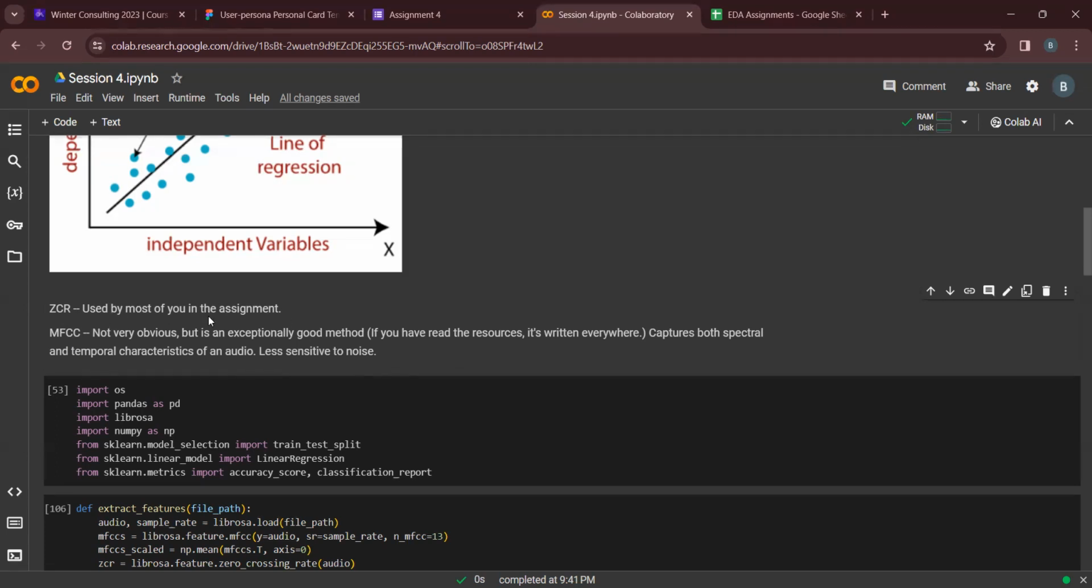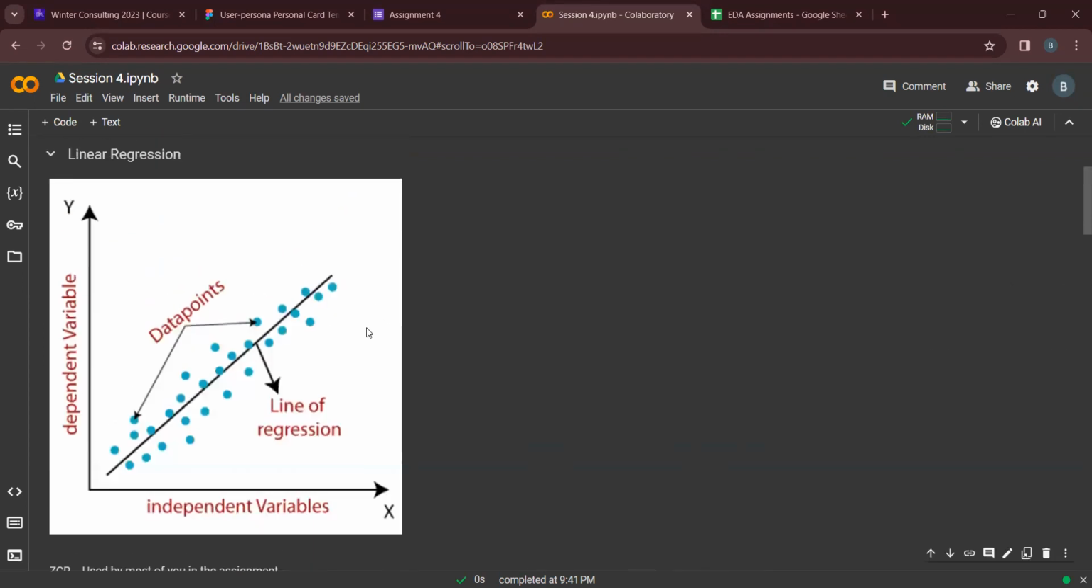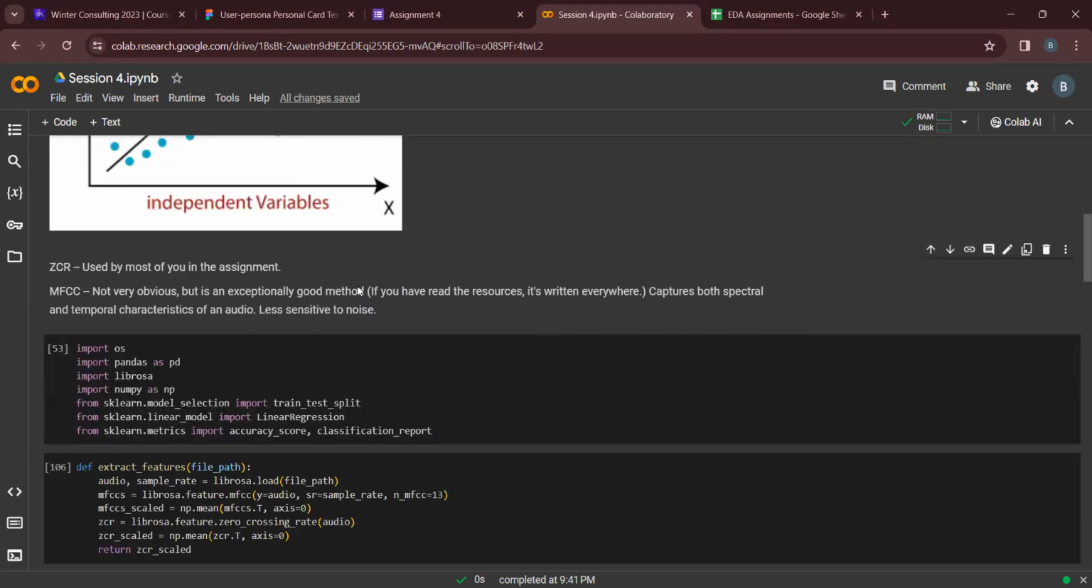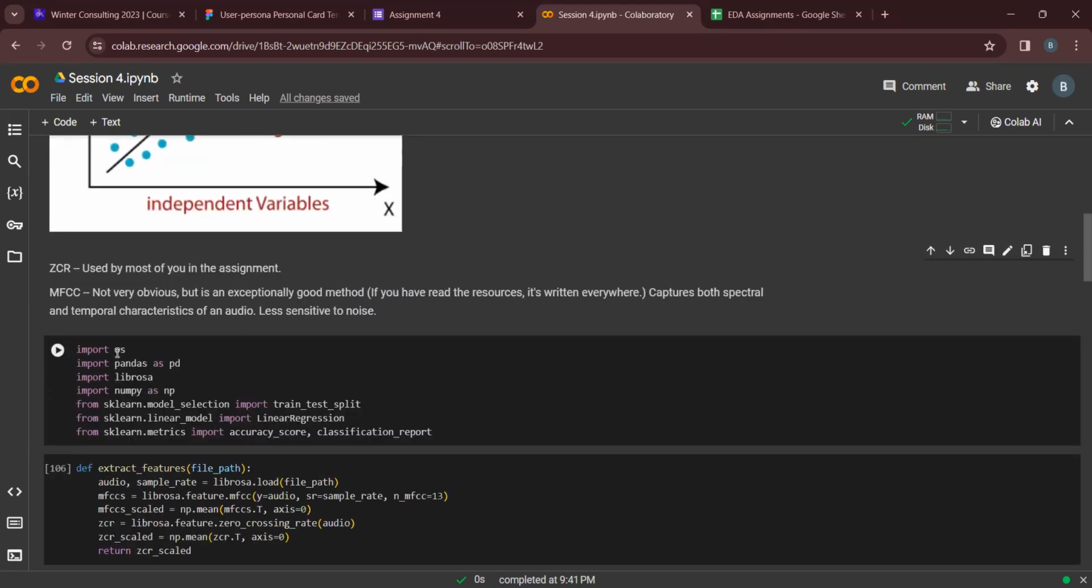So these two are the methods that we will be using today. We will see how these two can be used to create a linear regression model, and we will see what accuracy we are getting. So first of all, you import all the important libraries: Pandas, Librosa, NumPy, and from sklearn, you import train test split. We are going to split our data so that some is used to train the model and some is used to test the model. And then there's the linear regression model.